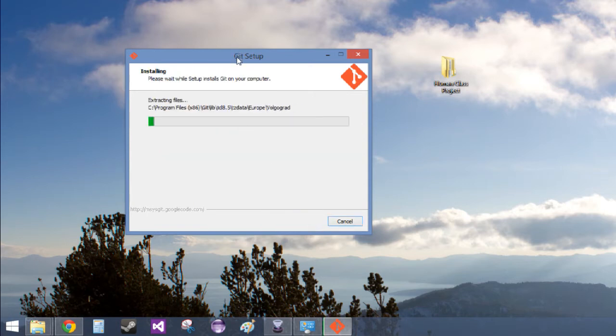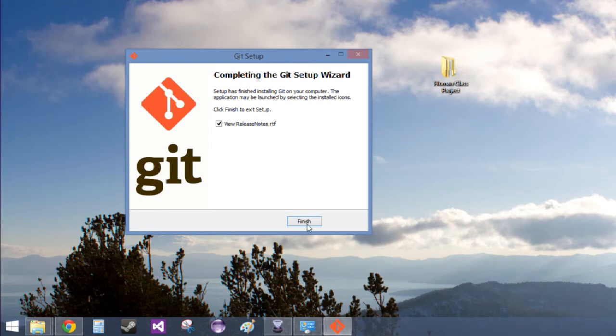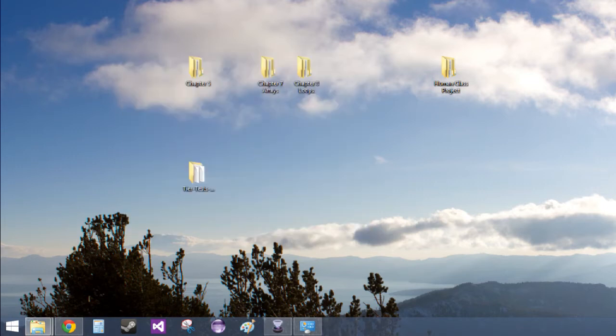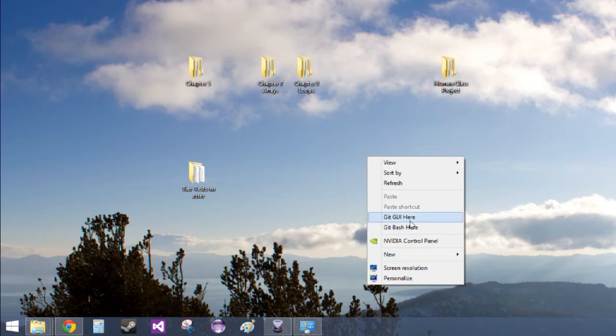Sounds fine. I haven't looked into that too much, but I'm sure it might have something to do with operating system compatibility. But if someone would like to tell me what that means in the comments, I'd greatly appreciate it. And then we don't want to view release notes. So now that we've installed that, we have git GUI here and git bash here.